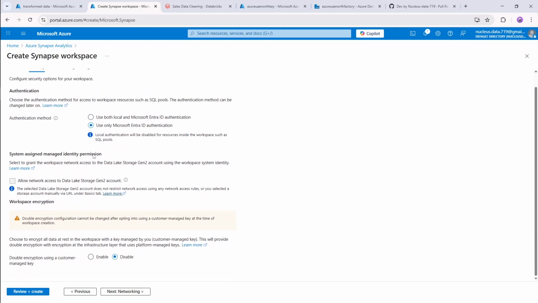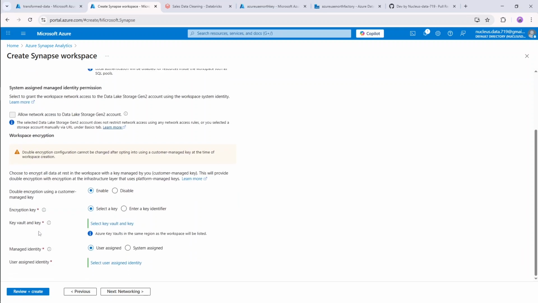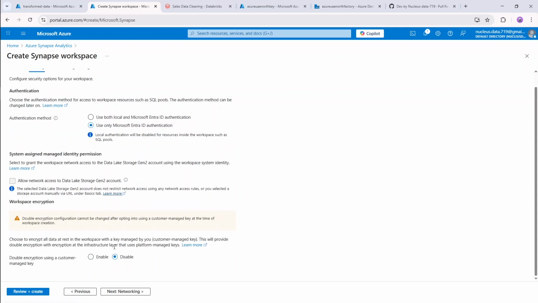and next, double encryption using a customer managed key. This basically means your data is protected twice, once with Microsoft's key and once with your key in Azure Key Vault. For example, if I enable it, then you will have to select the key vault and manage the identity. I will keep it disabled.